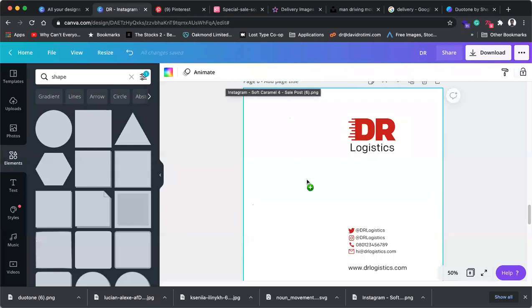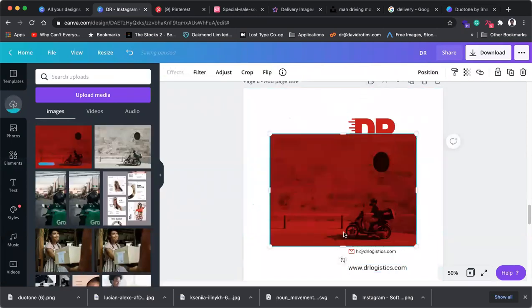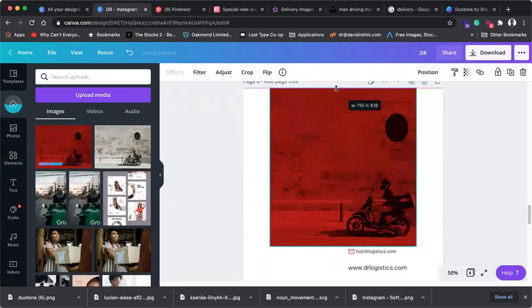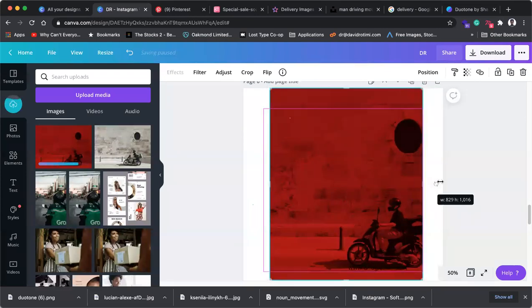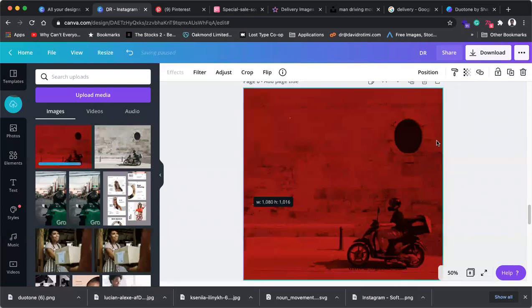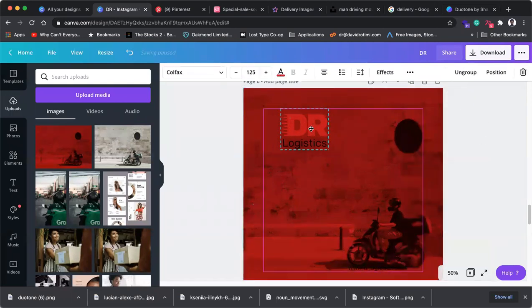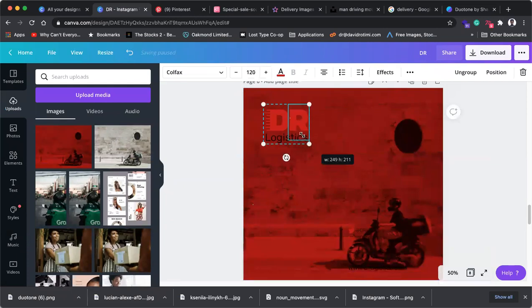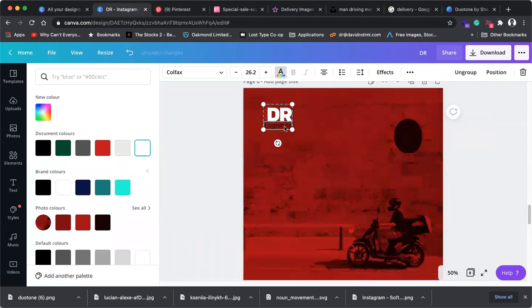So I'm just going to import it into my design. Obviously when we have this, it means that our logo is not going to be red because it's on a red background. So our logo is going to be white and the text will be black. Okay. So we're going to send this to the back. Change the color of our logo. Obviously reduce the size because of the nature of this banner. Change the color to white so that it won't get missing in action.